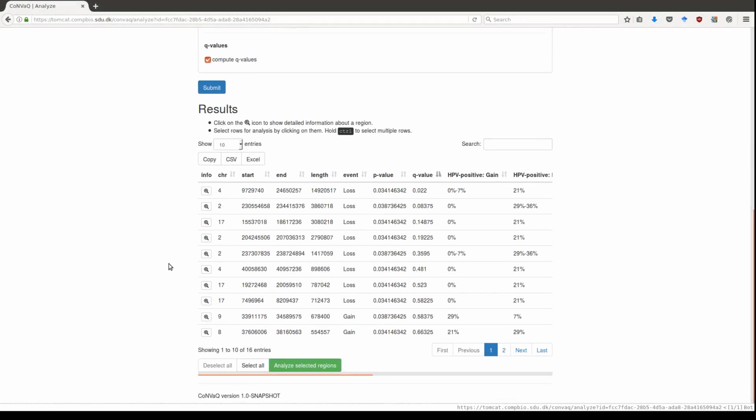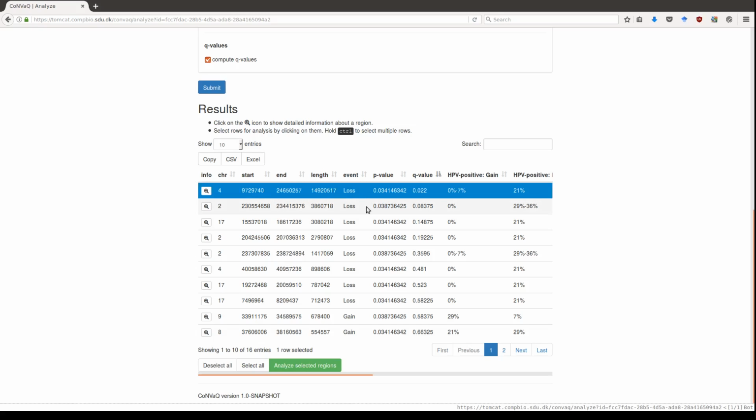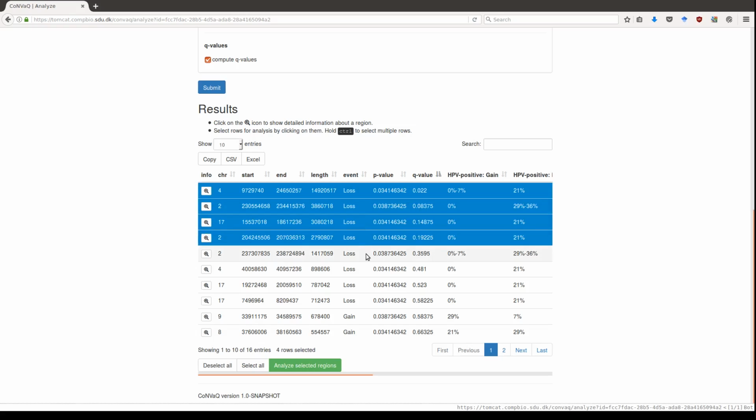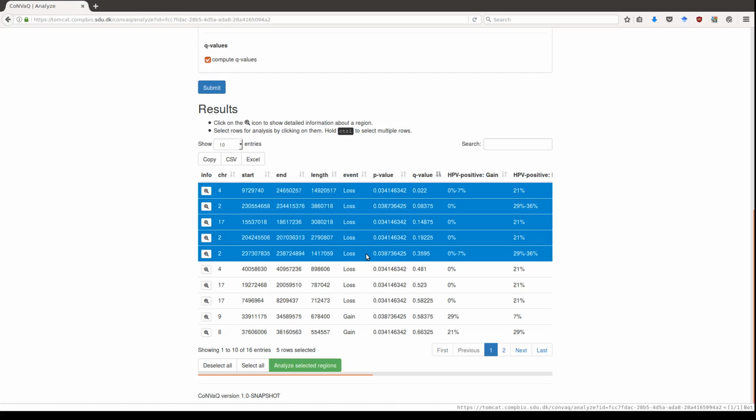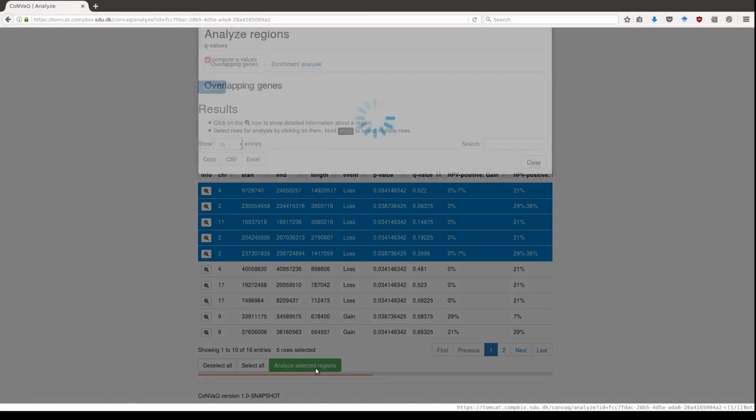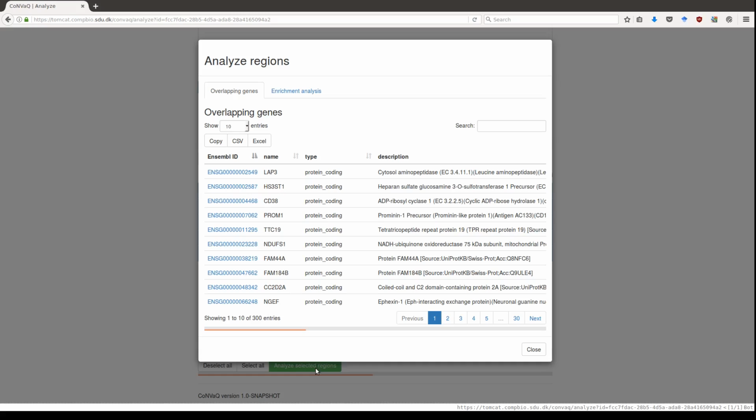Once we have obtained a set of CNV regions, we can perform a basic enrichment analysis. In the results table, you can select one or more regions by holding down the Control key and left-clicking on the rows. Selected regions will be highlighted with blue. Once you have selected a set of regions you want to analyze, click the Analyze Selected Regions button below the table. This will bring up a new window.